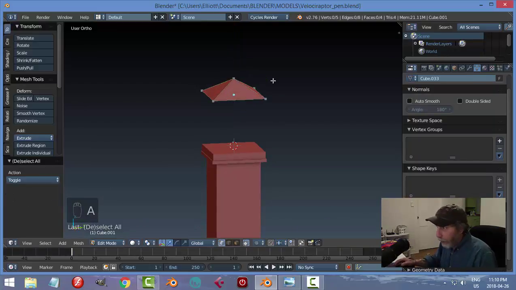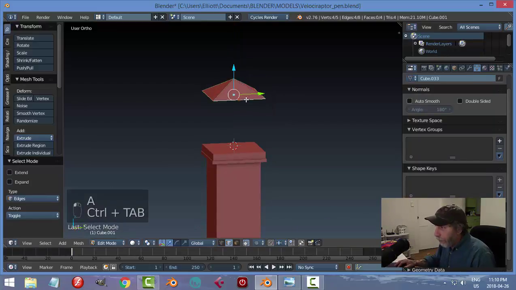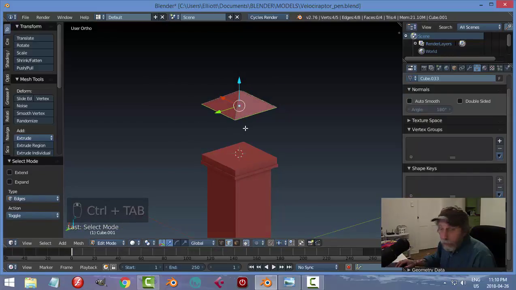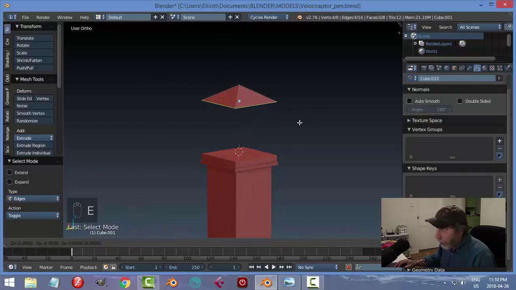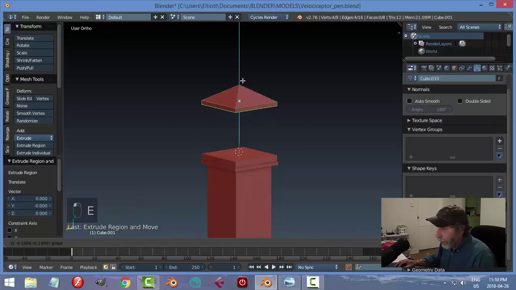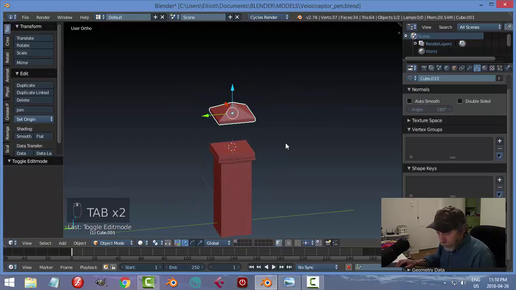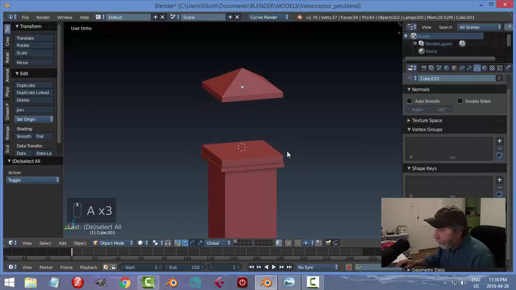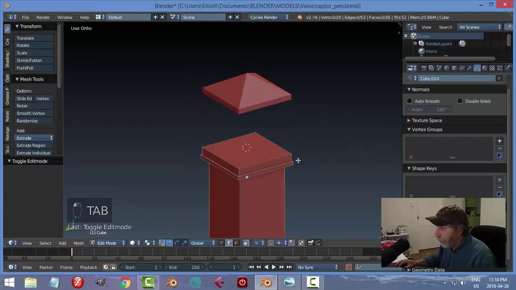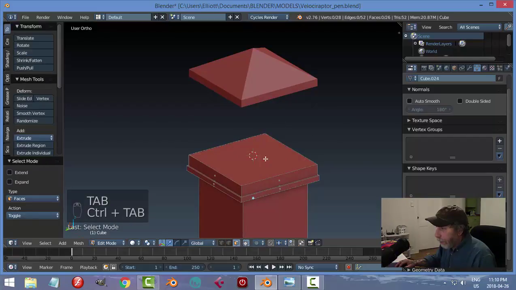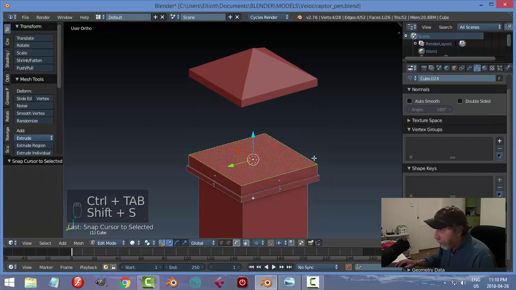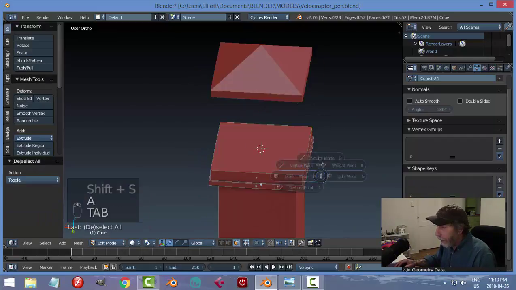So that's how I would do the first part of that roof there. Grab that edge, extrude, pull it down, and you could do various manipulations from there. Okay, so I'll just leave that there. Now, to do the railing, come back in here and make sure your cursor is selected, right there.